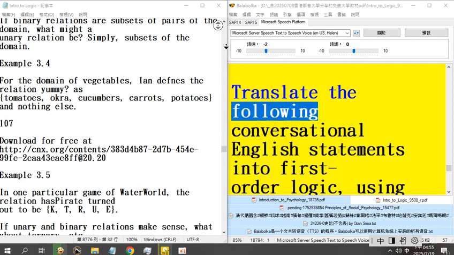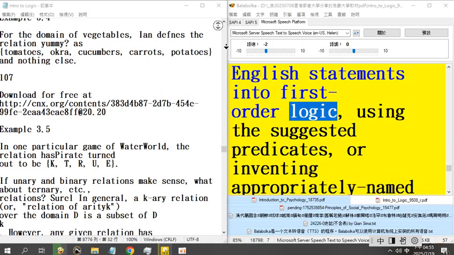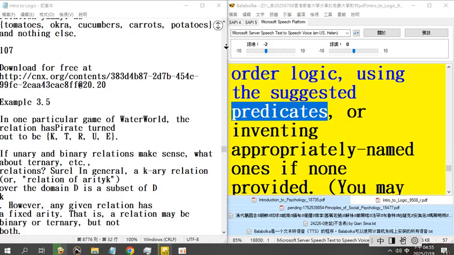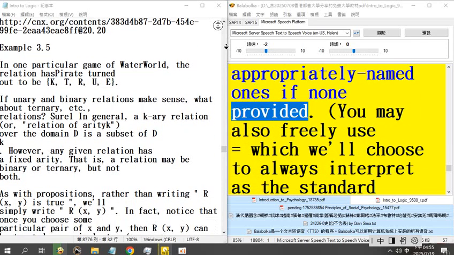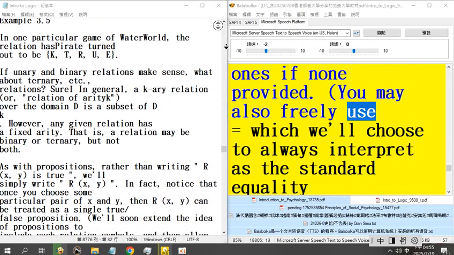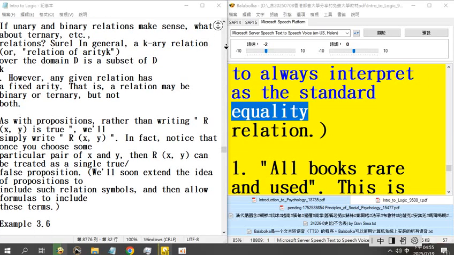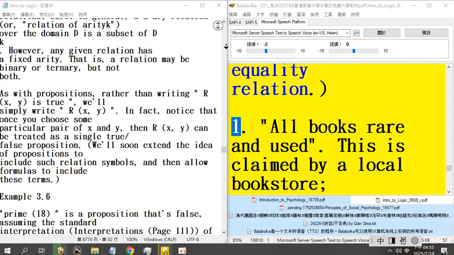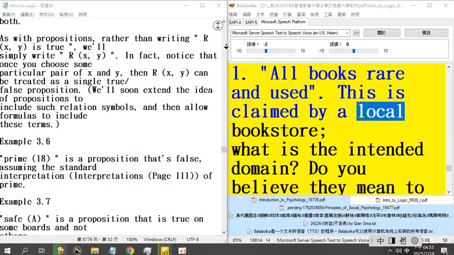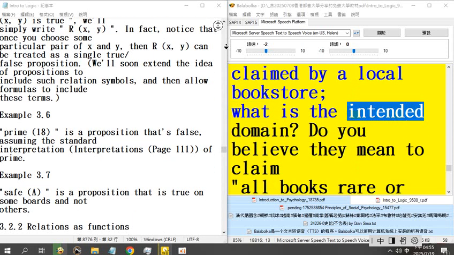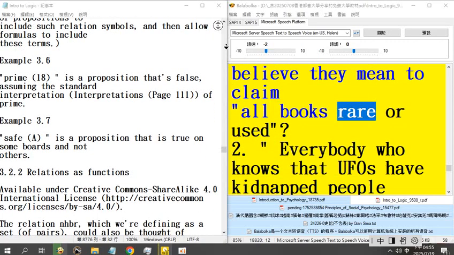Exercise 4.14. Translate the following conversational English statements into first-order logic, using the suggested predicates, or inventing appropriately named ones if none are provided. You may also freely use equal, which we'll choose to always interpret as the standard equality relation. 1. All books are rare and used. This is claimed by a local bookstore. What is the intended domain? Do you believe they mean to claim all books are rare or used?